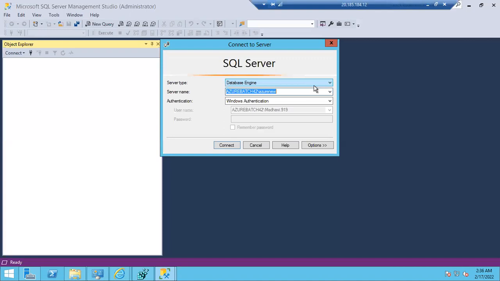Without that login, if I don't choose add current user in that screen, no one can log into the SQL server, even though you might be a Windows admin, even though you might be a company CEO. A login should be there in the SQL server, then only you are able to connect to the SQL server.